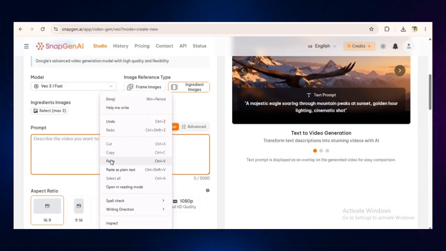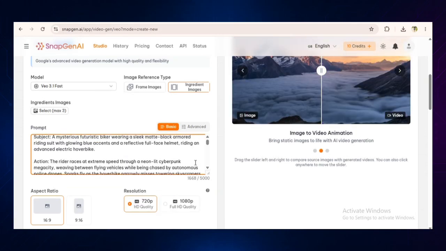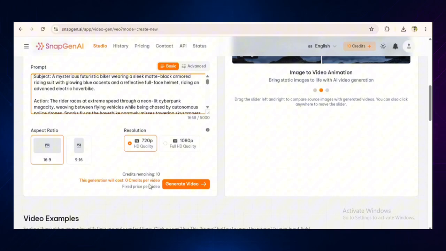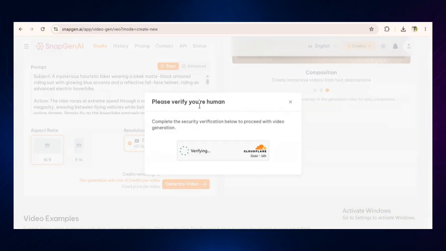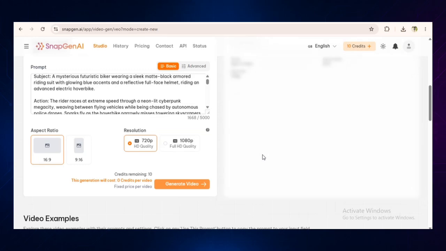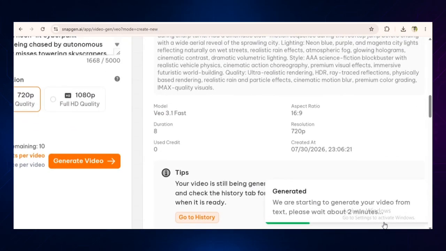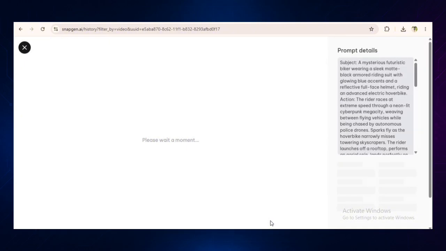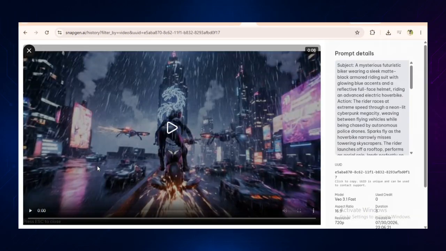Next, paste your prompt into the prompt box. Then scroll down to choose your aspect ratio. Select your preferred video resolution. As you can see, this generation costs 0 credits. Once everything is set, click Generate Video. The video will begin processing, and you can monitor its progress from the History tab. After a few moments, your video will be ready. Here's the generated result.